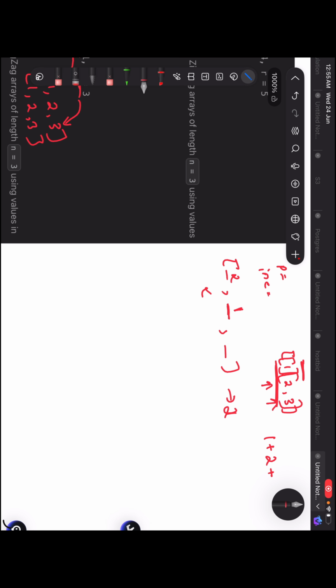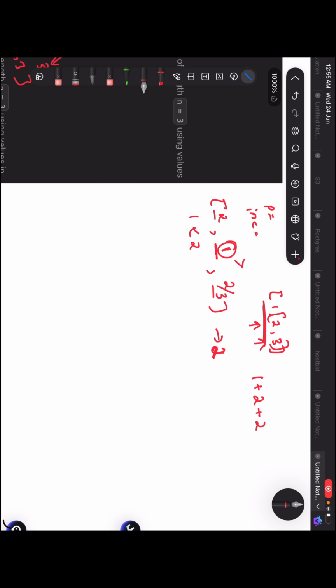Let's take 1. The current trend is decreasing as 1 is smaller than 2. In order to change the trend, we have to select a number that is greater than 1. How many options do we have? We got 2 options. Let's add this, go back.